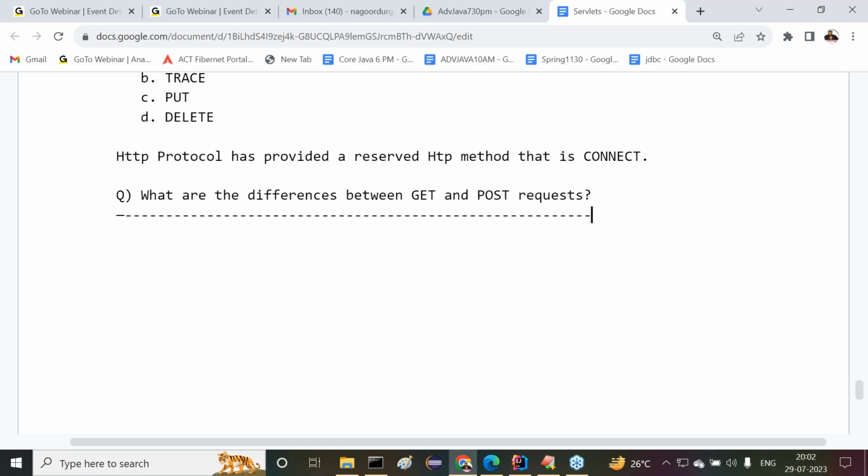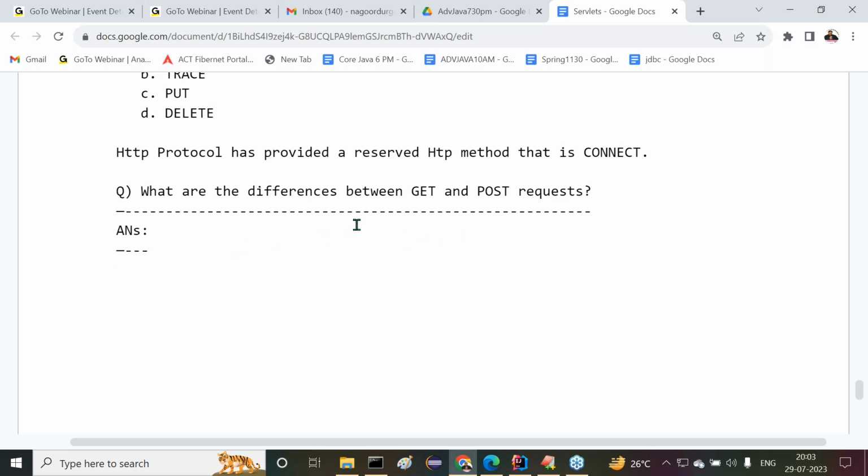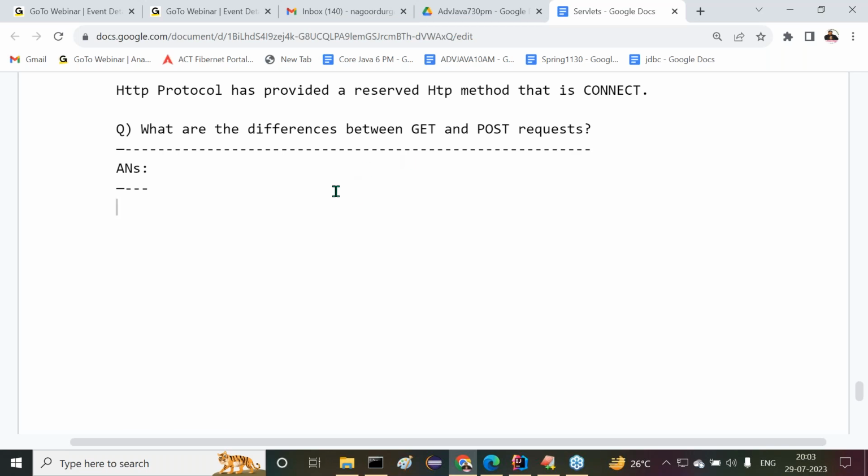All right, sir. Now we have to understand the points clearly, observe carefully. What are the differences between GET and POST? This is one of the famous interview questions, a very important interview question. Everybody must understand this question clearly. All of you observe carefully and understand this clearly. What are the differences between GET and POST requests?